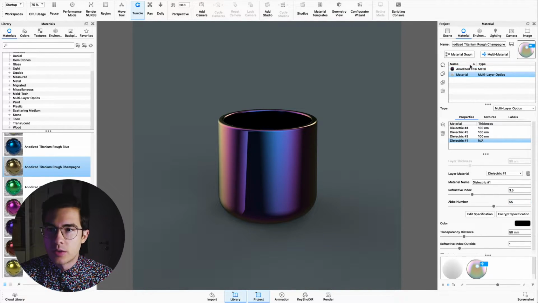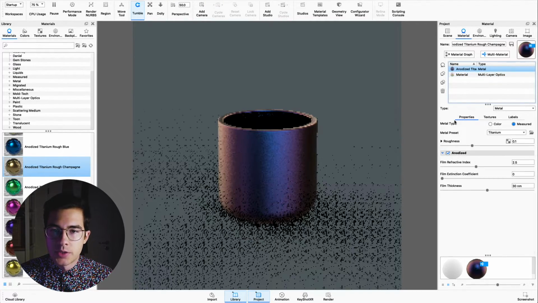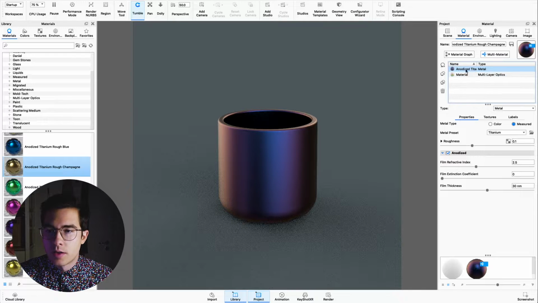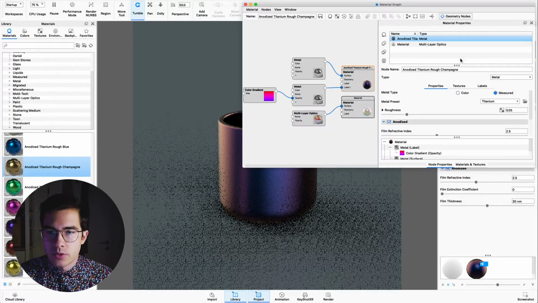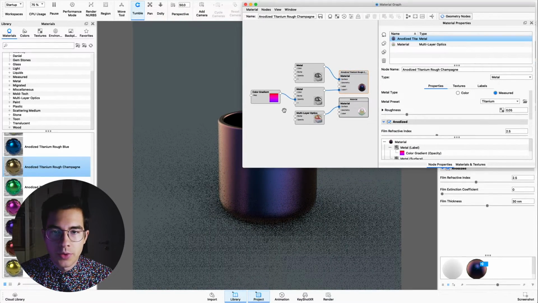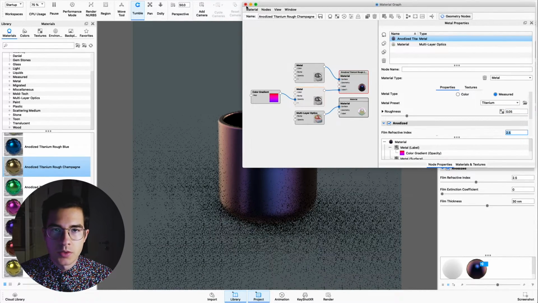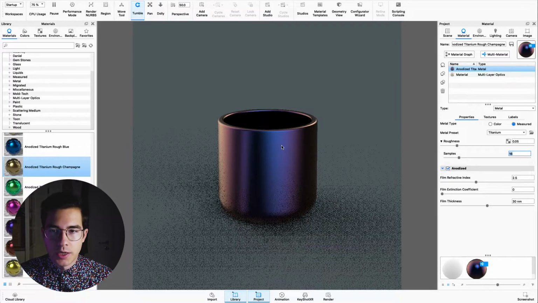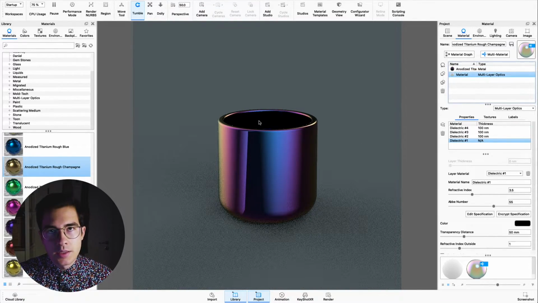So now we have 2 materials which we can switch between and see which one we like more. The metal material here has the advantage that I can change the roughness. So here I can say I don't want it as rough, and if you open the material graph, you can change the roughness of the second material also to a lower number, so it's a little bit more shiny. And the advantage of the multi-layer optics is that it's much more colorful and has a higher contrast.